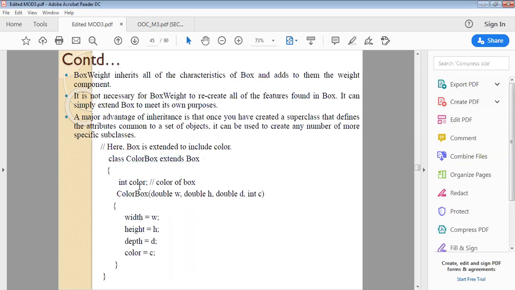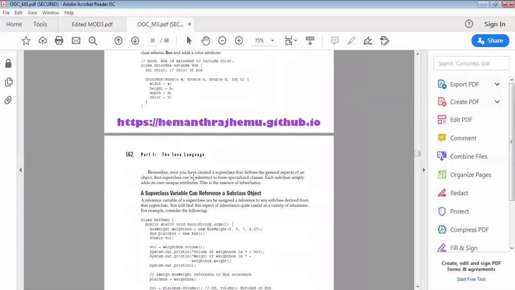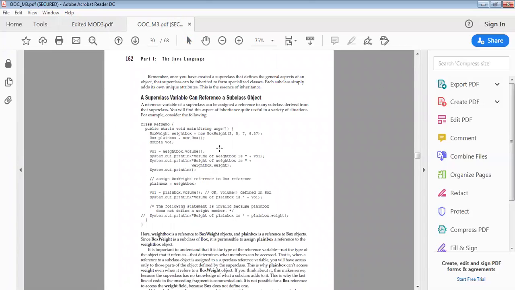Int color is an object you are taking here. For that, width, height, and depth are taken from which class? Class Box, and color is equal to C, the variable that you are going to have in our ColorBox function. Similarly, this will be the program. What is this program going to do here? A superclass variable can reference a subclass object. You can consider this particular program: a superclass variable can refer. This is a very exceptional concept.